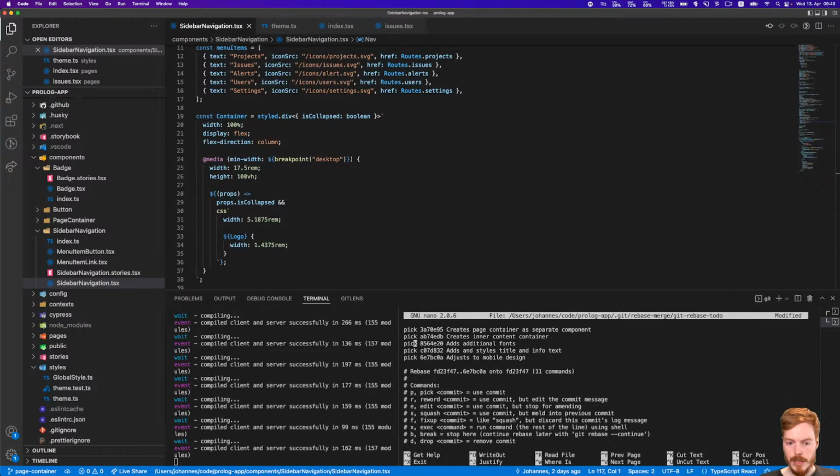But here at the bottom, you can see a list of commands. Pick is the default. Then you can reword the commit message. You can edit a commit, which will basically stop at this commit, and then you can make changes and amend them to the previous commit. You can squash commits into one. So for example, if you have a few fixes here, you can squash them all together or include them wherever you need. You can move commits around and stuff like this.